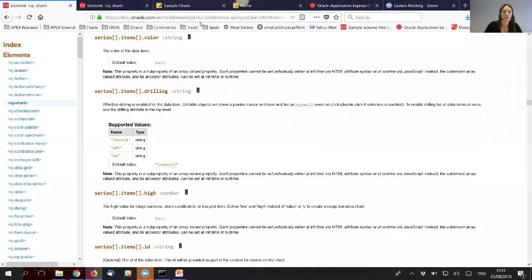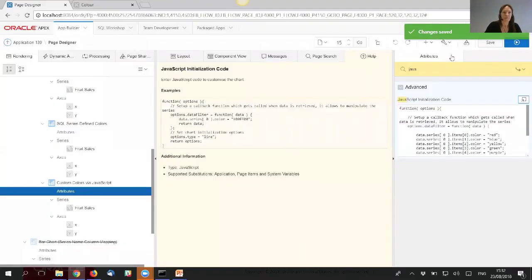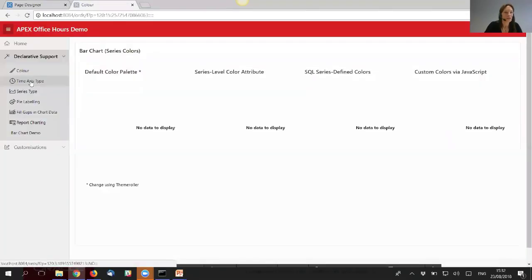And just to tie that in with the actual API, here we're in the JET API guide, and you can see that the series is indeed an array which contains items, which itself is an array, and then the color is the attribute which takes a string. I then return that data, and at the point of initializing this chart, we will execute your function and apply those changes to the rendered chart. So that's the color options.